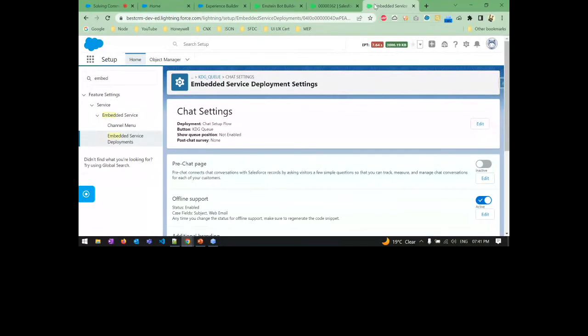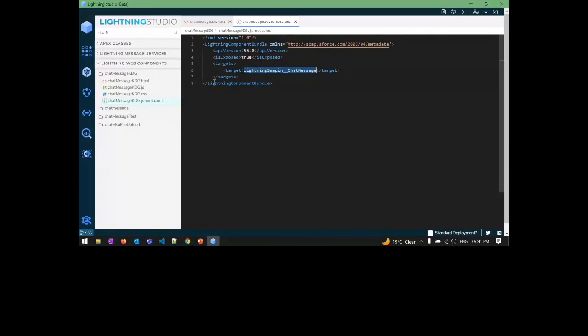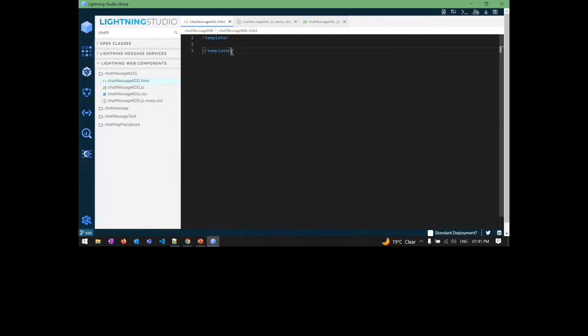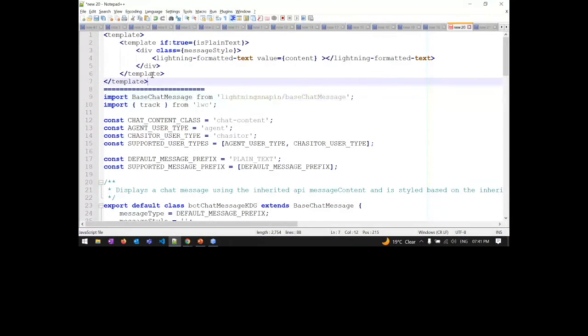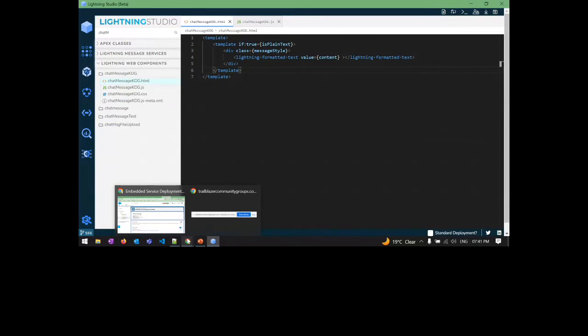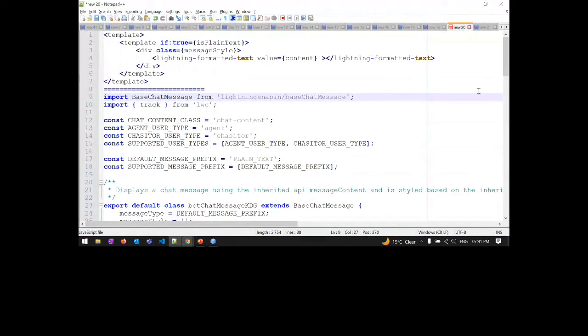Now let me open this chat message component. This is the chat message component. In it, we have to write the logic. Let's say if any message comes from our LWC or any agent, what would happen? I have a few code snippets which I am adding to show you. They will be available on Git, or you can see them in Shantanu's blog. Let me open that part.